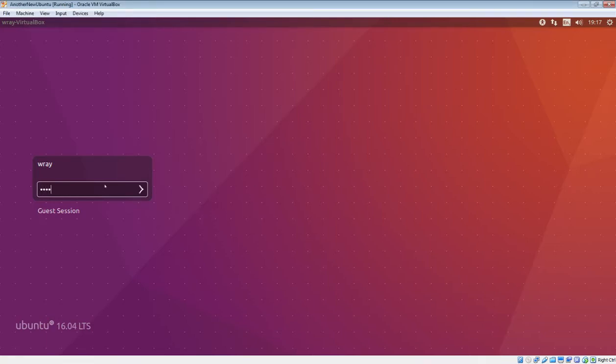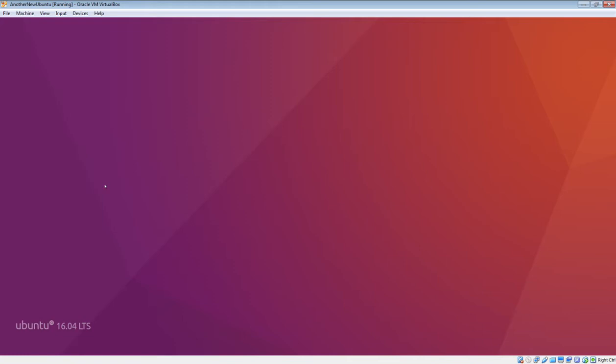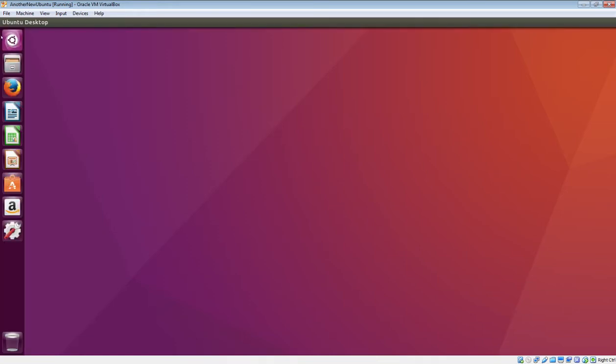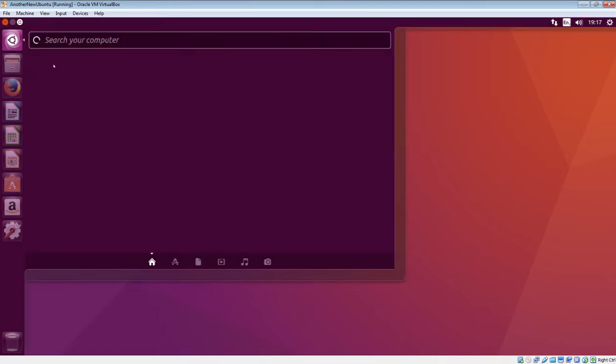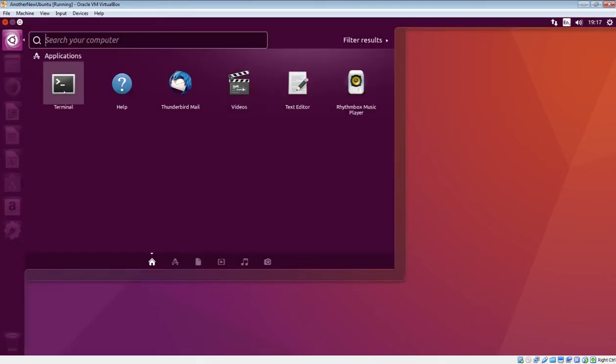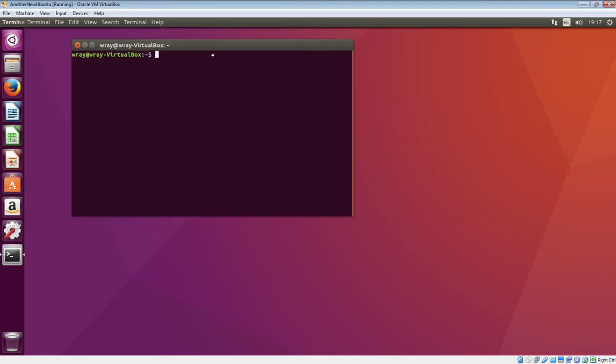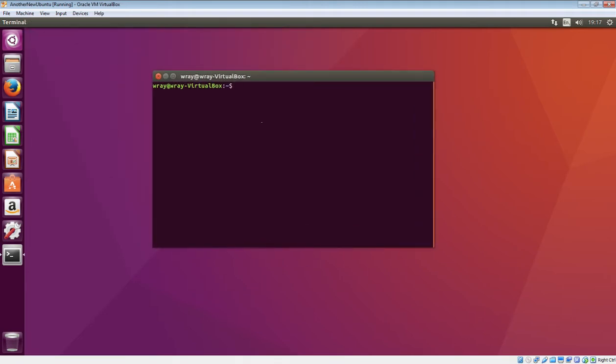Right, let's log on to the server. And quickly we're going to put Ansible onto here. So we're just going to get a terminal up and running, because we could use the short keys for this.